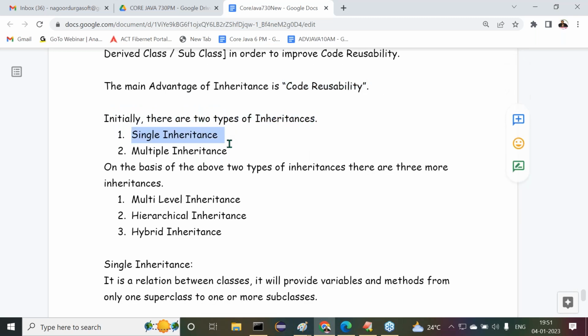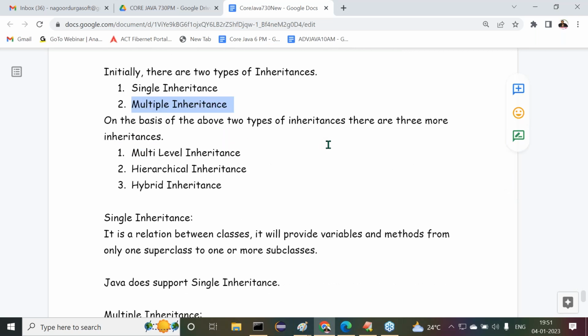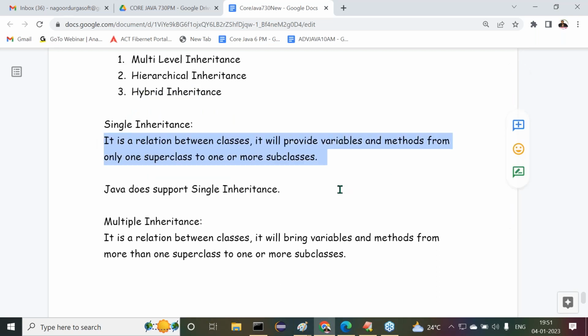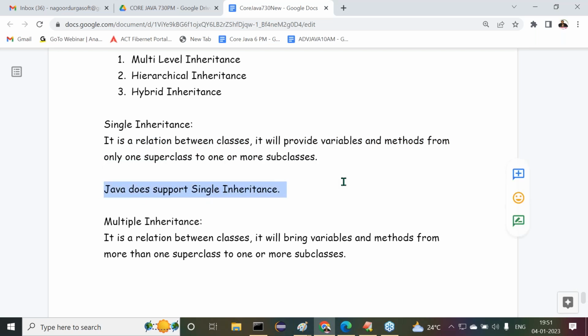Initially, there are two types of inheritances. What are they? Single inheritance and multiple inheritance. On the basis of these two types, there are three more: multilevel inheritance, hierarchical inheritance, and hybrid inheritance. What is single inheritance? Already we discussed it. It is a relation between classes that provides variables and methods from only one superclass to one or more subclasses. Java does support single inheritance.